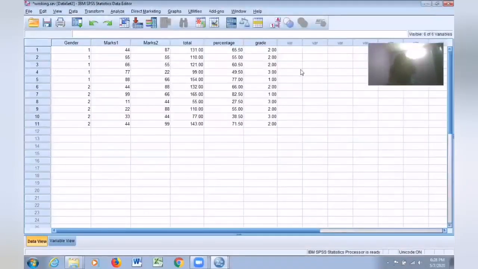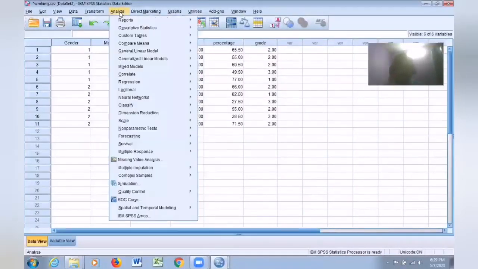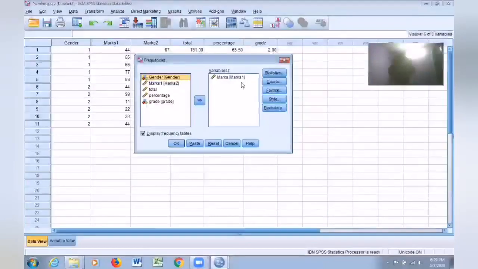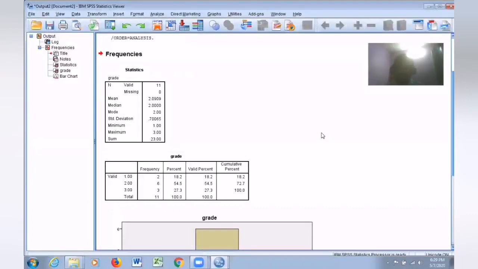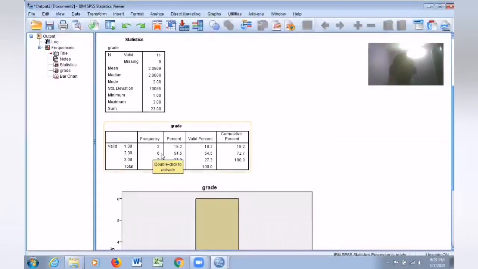Close the output box. You can see here grade is automatically calculated, and you can see 82.50 first grade, 66 second grade, 49.50 third grade, and this way you can recode the variables. Once you have done all these things, you can do the analysis. For example, you are doing descriptive statistics, frequencies, and you want to create frequencies for the grade. You click and you get the result like this. That means 2 students have got grade 1, 6 students got grade 2, and 3 students got grade 3.